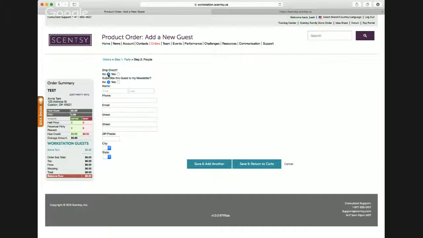So it'll ask if you're going to ship directly to that guest. If you click yes, then it will calculate the shipping to that guest based on what they buy. Now, this is important here. It says subscribe this guest to my newsletter. You always want to get everybody's email, and you always want them subscribed to your newsletter, because that way you're at least reaching out to them once a month. Your newsletter automatically goes out. It's one time a month.